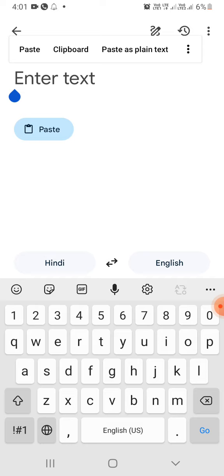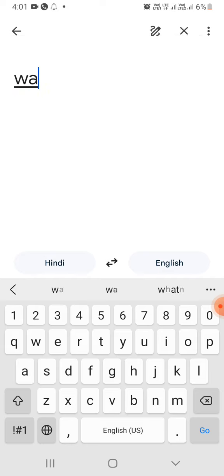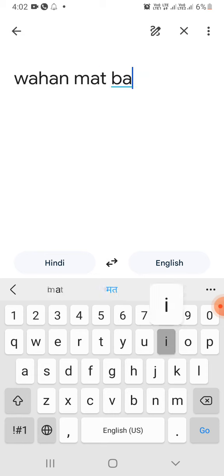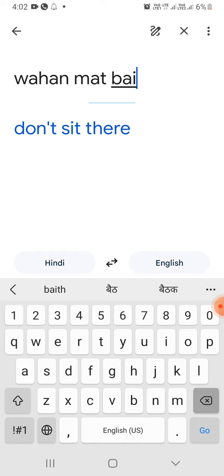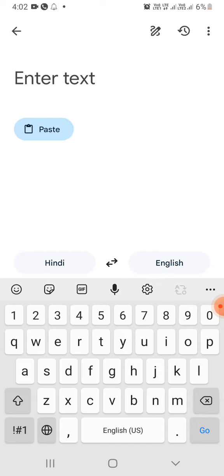You can give your lines by writing that also. See, I have written "वहाँ मत बैठो". That is the English translation, "do not sit there", easily available. Now the second way you can give your input, just see that also. I am deleting it. I want to give another way.